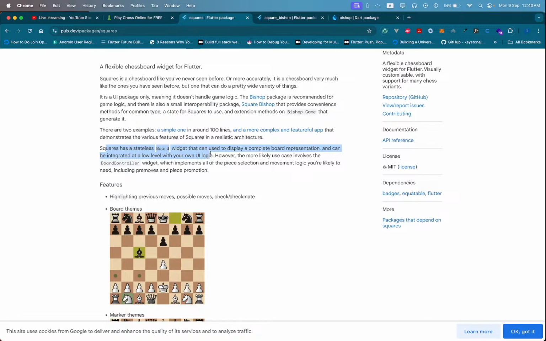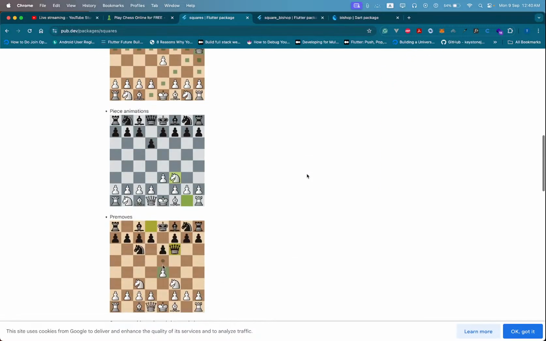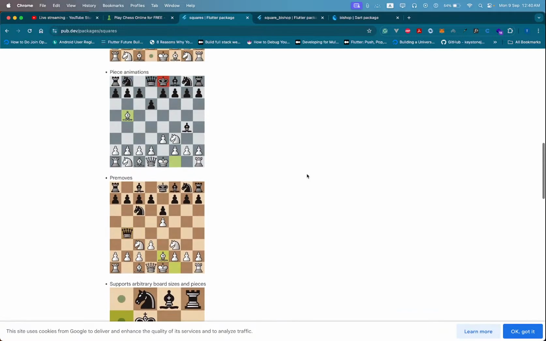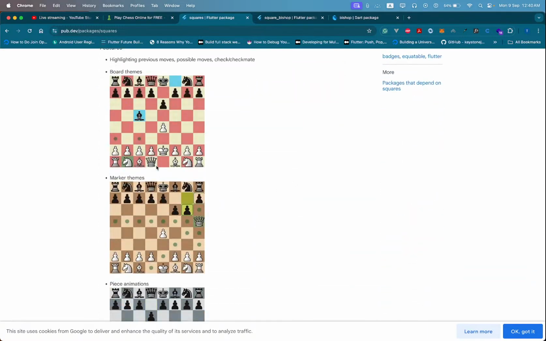Squares has a stateless board. You can display a complete board. Okay, fine. Let's just start with Flutter, and we'll show the board, and then we click the play button, and then we join. When the user clicks the play button, it goes into a waiting queue, and when another player joins, then the game starts. Okay, so let's start.